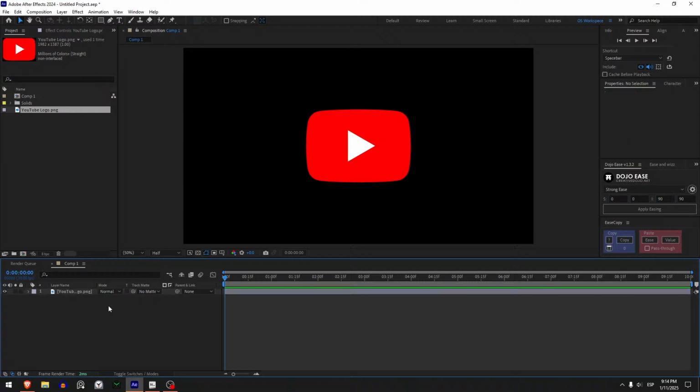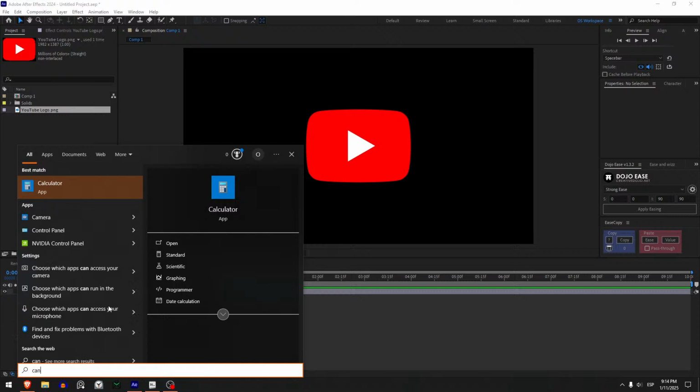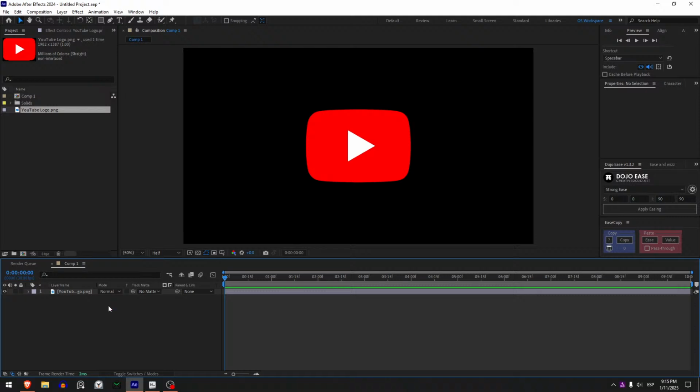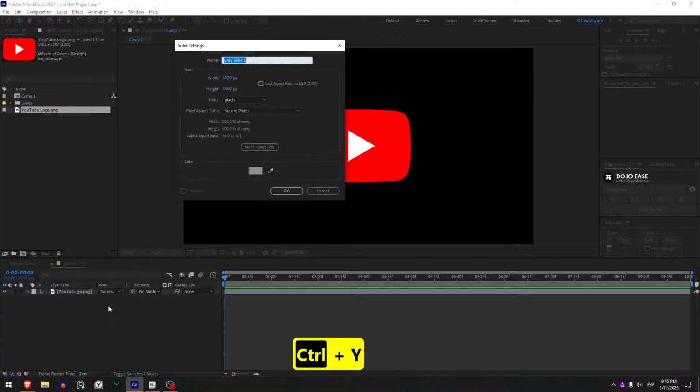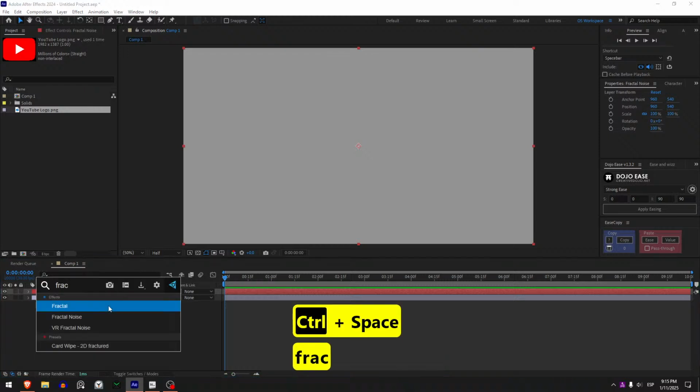So we have to create a fractal noise. So let's create a solid. Let me open this program. Okay, so let's create a solid with Ctrl Y and let's rename this solid to fractal noise. There you go. Now let's add the effect fractal noise to this solid.